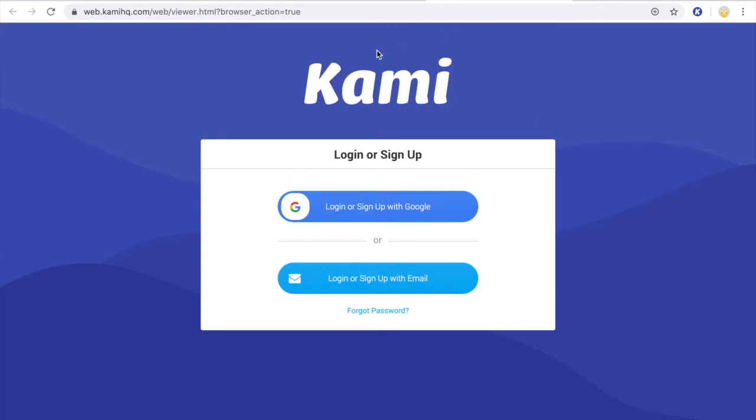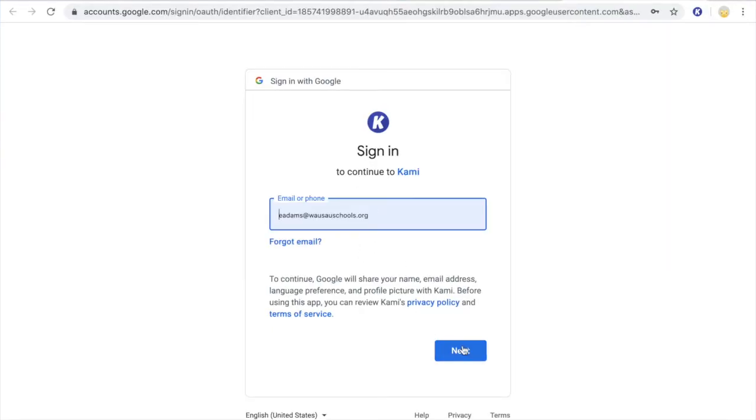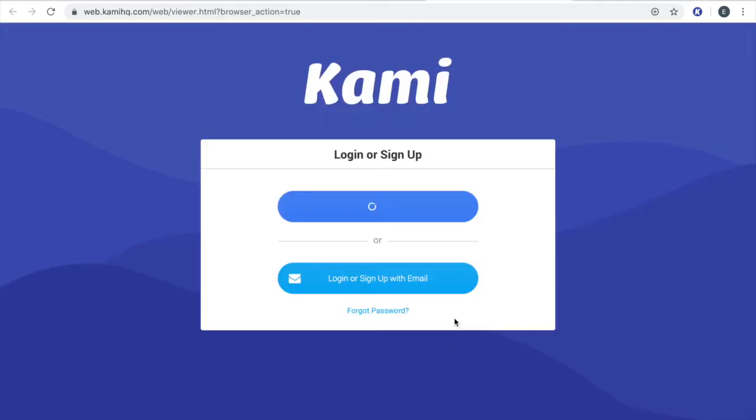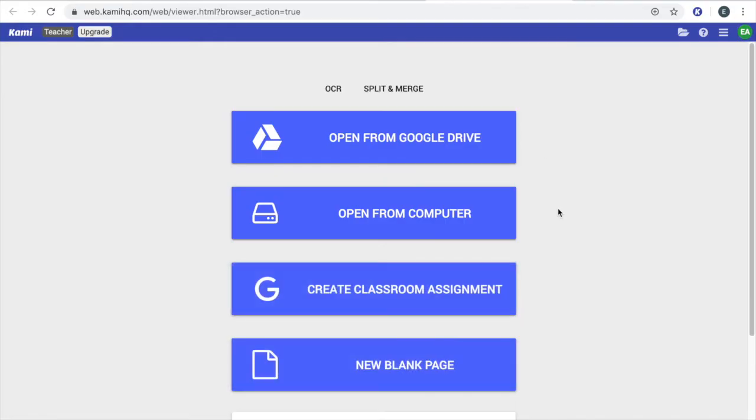So it should bring you to this screen. This is the screen that you want to see. It is your Kami login or sign up. So everyone should be logging in or signing up with their Google account. Sign into Kami. I'm signing into Kami. It got my email. Password looks good. Alright. So now I'm signed in to Kami.